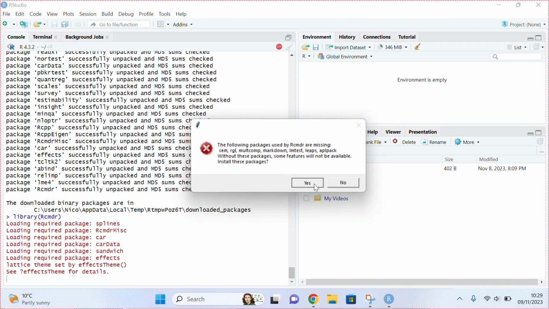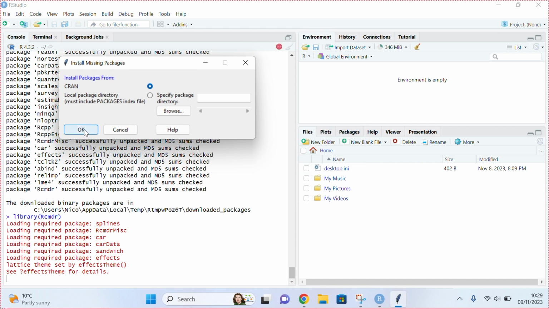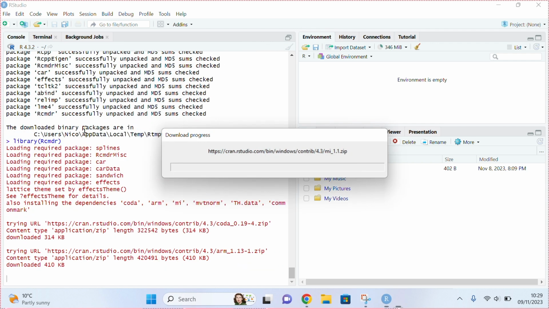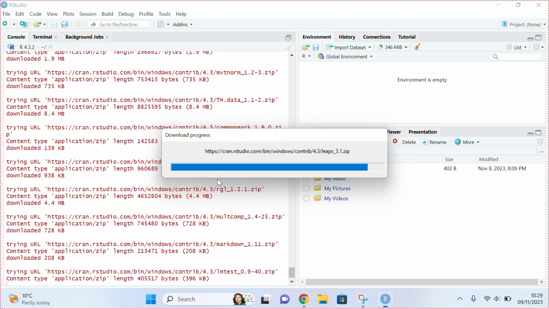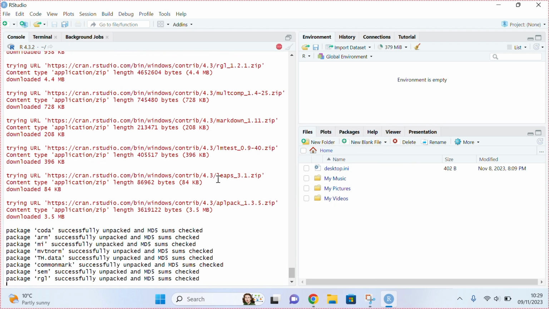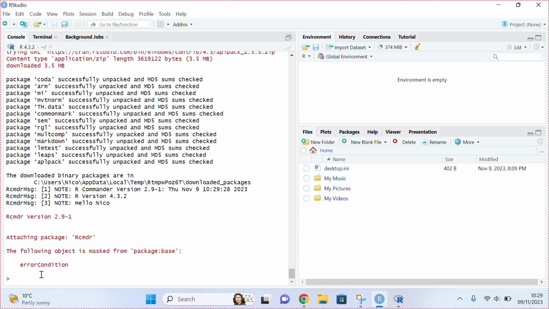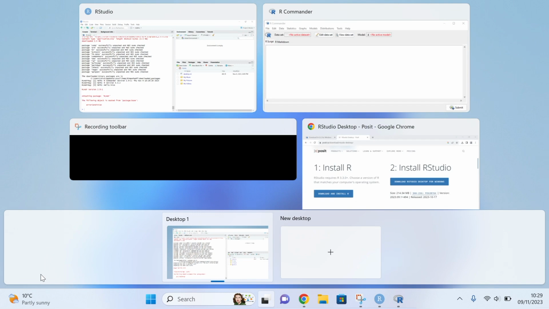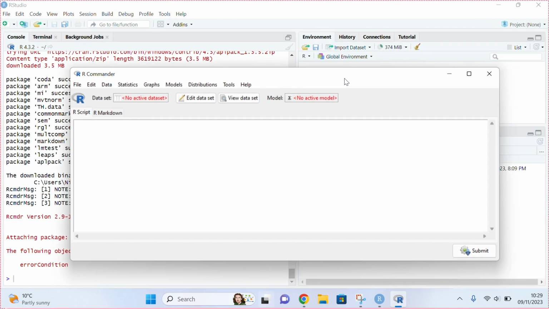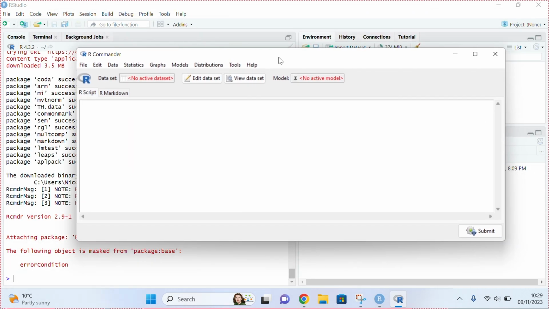I just need to click yes, press OK, and then you will see that this is happening. So more packages are downloaded from CRAN and are being installed. And once this is done, you will see this. You might just see this without seeing the new interface for R Commander. Don't panic. You just need to, again, do the same motion to spread the desktop, and then you will see R Commander as a separate tab, and you can click on it, and you will see this is R Commander.